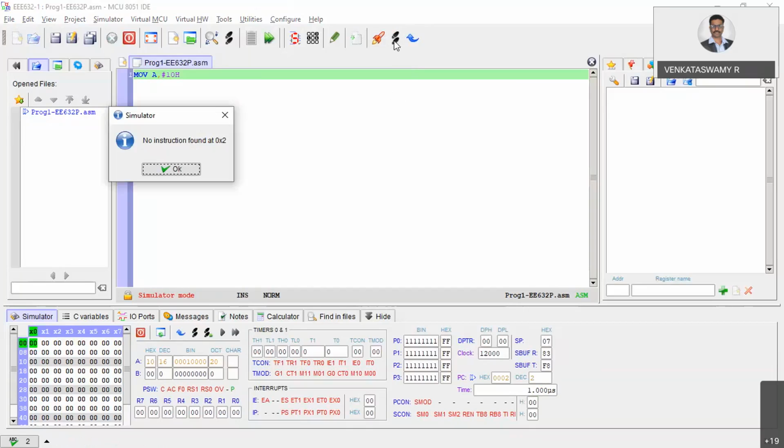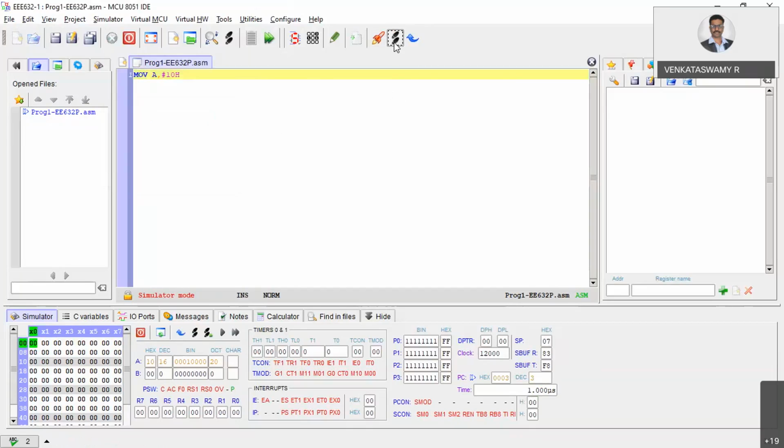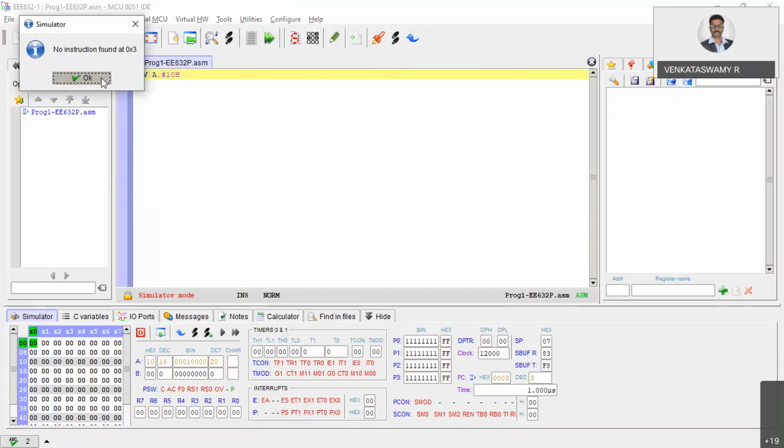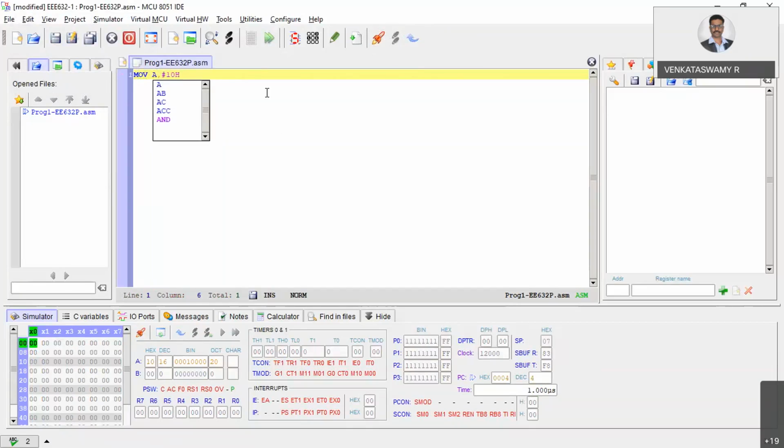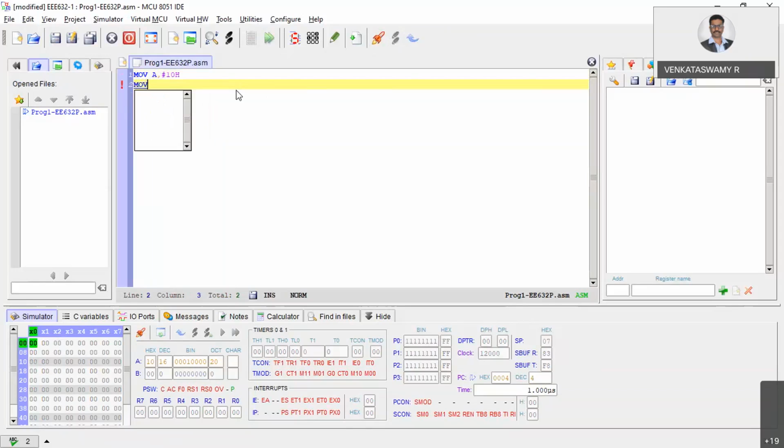Can you add one more instruction? Stop that simulator. Click on that rocket button again, just to come back to edit mode. Type move B comma 20H. I mean, no. Say A is #10H. Next line, I am telling next line. Hash 20H.